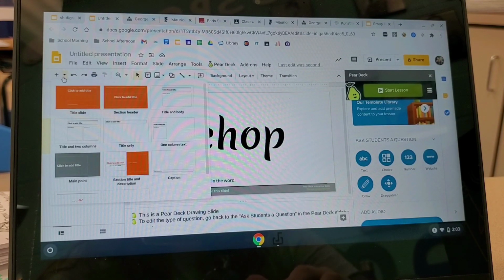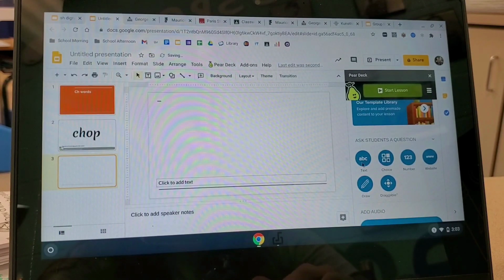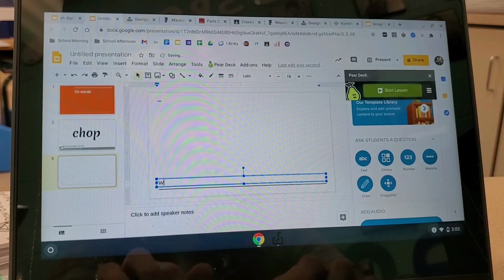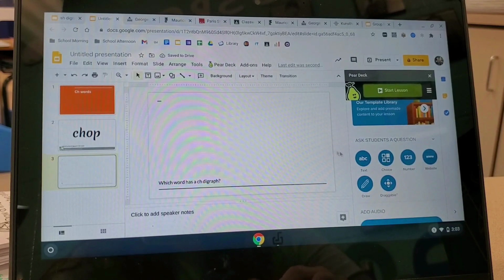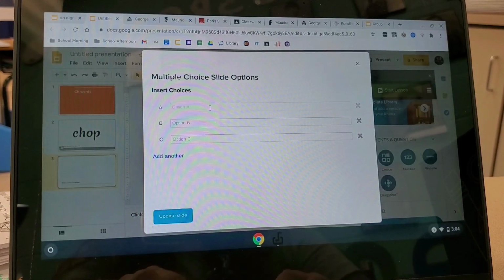So let's add another one. Okay, for this one, which word has a CH digraph? All right, for this one, we are going to add choice. So this is just like an ABC choice. And you can add in your options.